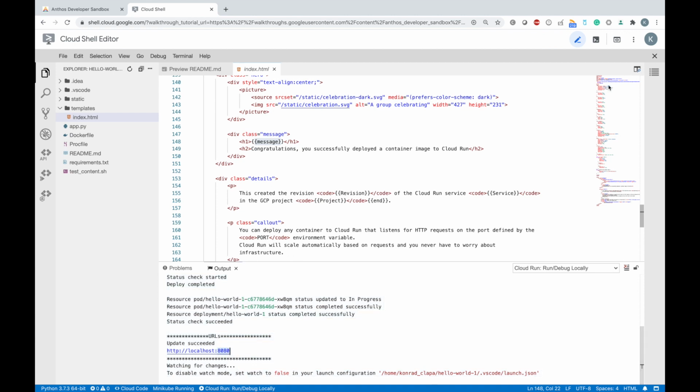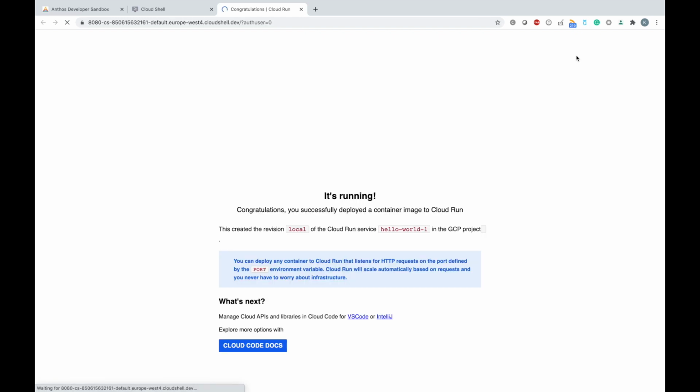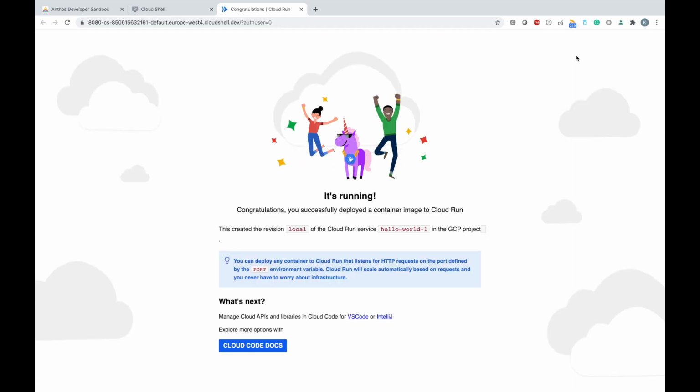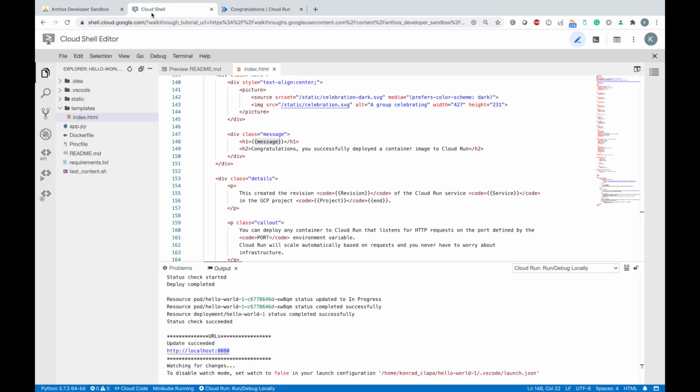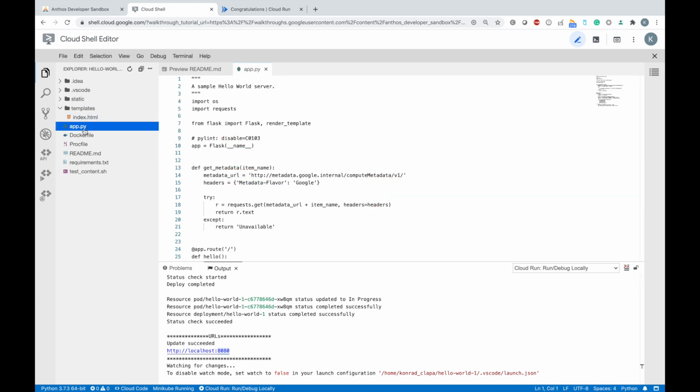So as usual with Cloud Shell, we can do the preview. We go to the preview and we should already see that application is running. Awesome. So we got our first application running inside Anthos Sandbox. Now let's have a look at the code again and see if we can actually make some changes and if Anthos Sandbox is gonna pick it up.